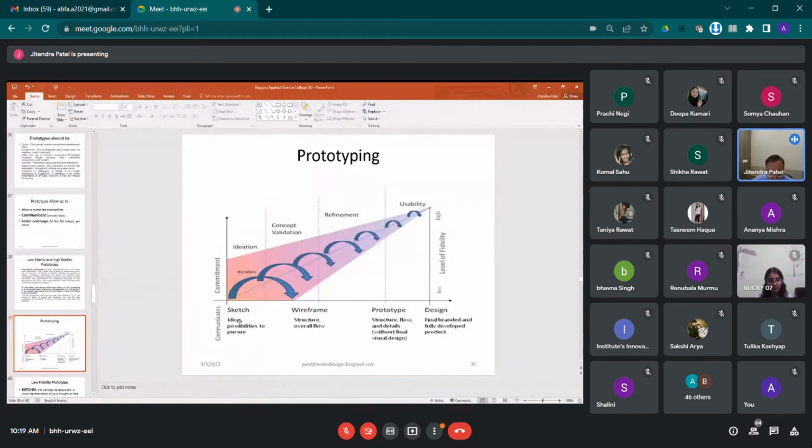So if you talk about this now, like sketches. So sketches is a low fidelity prototype. Wireframe is a concept file validation. Just if you see, the usability is increasing. So then it is moving from low fidelity prototype to high fidelity prototype. Okay, the final usability is final branded and a fully developed product.